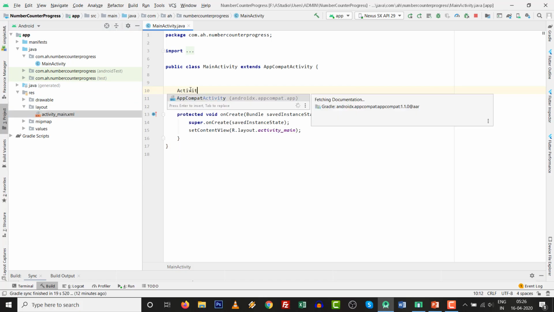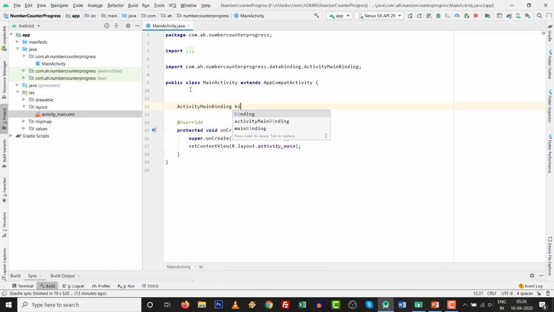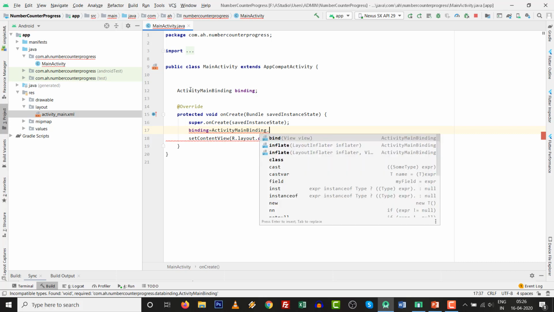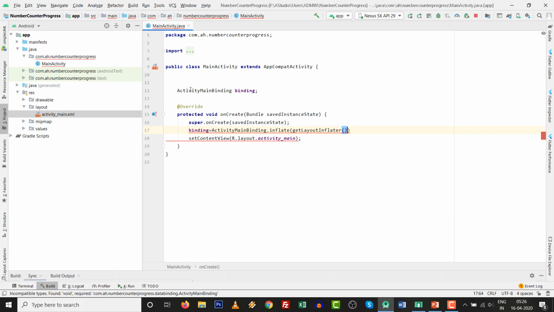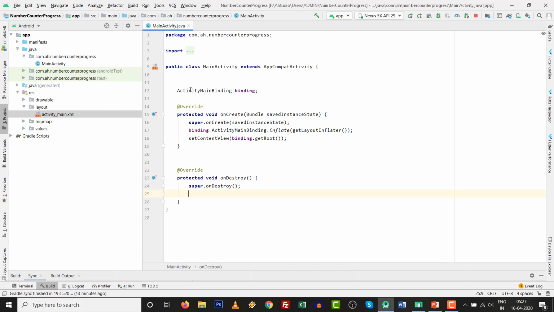So activity, then main binding, and semicolon it. Just I write one line: binding equals to activity main binding dot inflate, get layout inflater, semicolon, and over here binding dot get root. I also follow on destroy, and I type binding equals to null to avoid memory leaks.